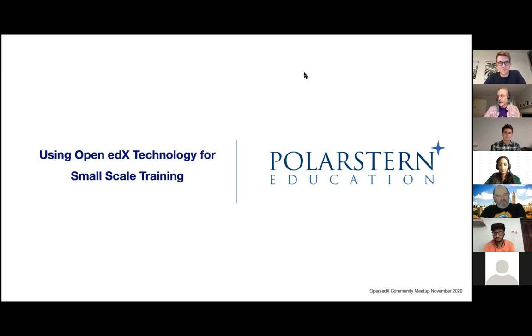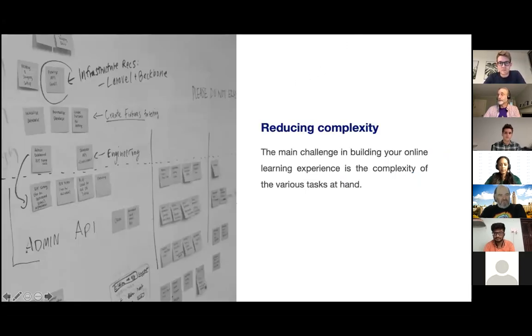We started Polarstern Education based on the idea that the main challenge when you want to build an online course, or pretty much any type of online learning experience, is always reducing complexity, because whenever we build an online course or even an academy, there are so many fields that we have to take care of. Our idea was to form a team that is able to provide all of these services from a single source. And that matches with what I want to present today.